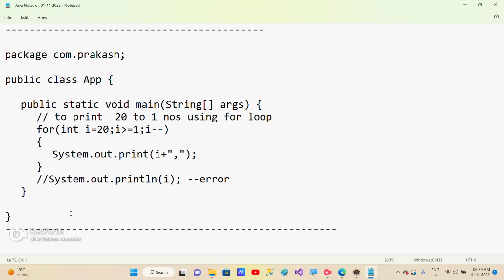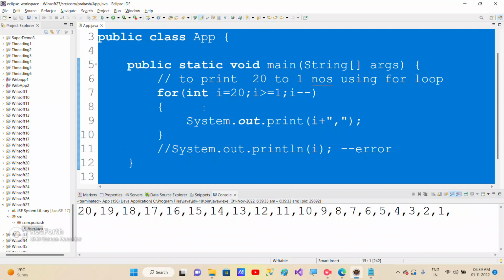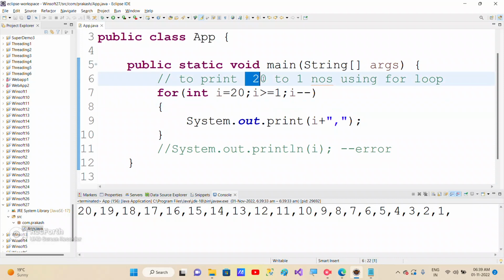So now I want to print 1 to 20 even numbers, like 2, 4, 6, 8 up to 20. 1 to 20 means we need to start from 2 only. 2, 4, 6, 8 like that. 1 to 20 even numbers. Already we have done this in a while loop. Same thing, just we are changing the style. That's all. The logic will be the same.